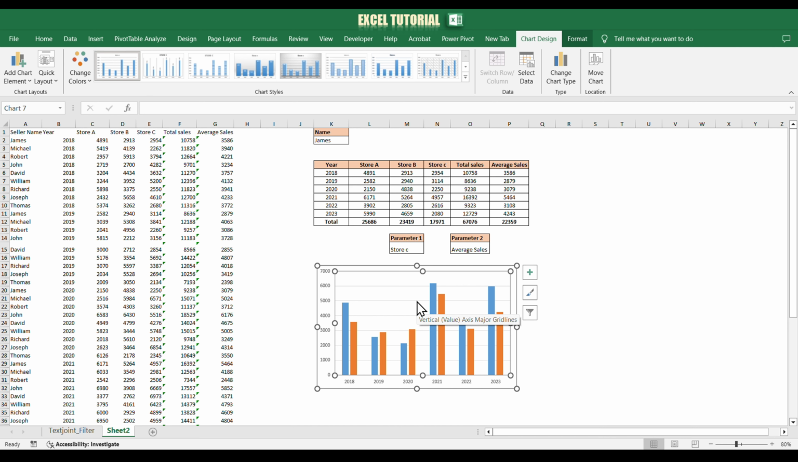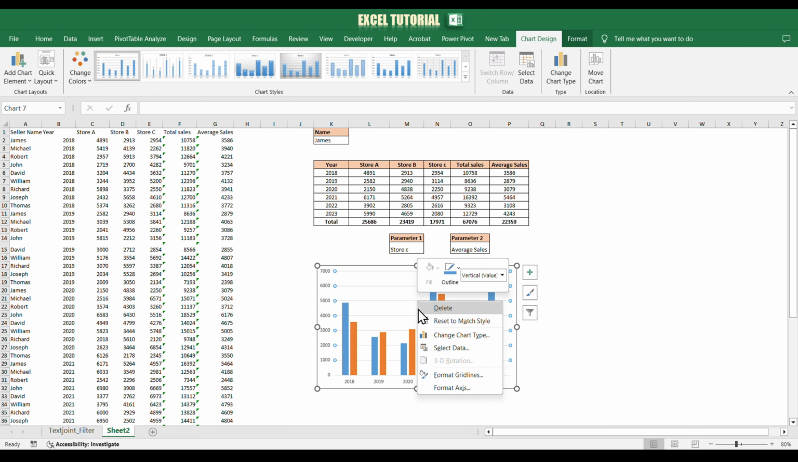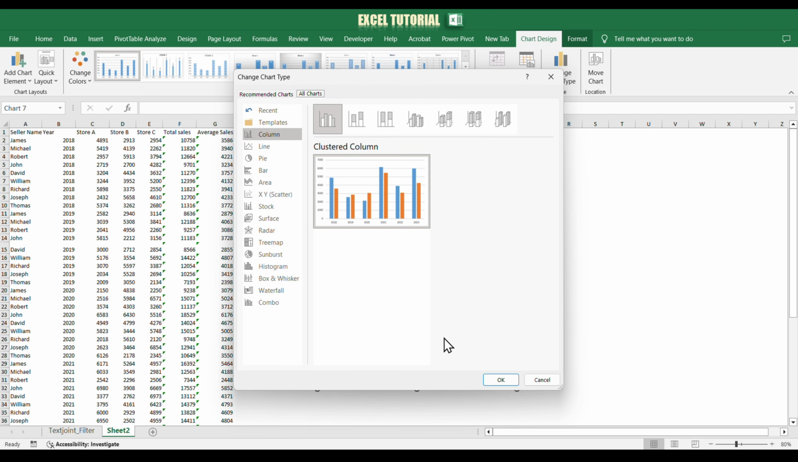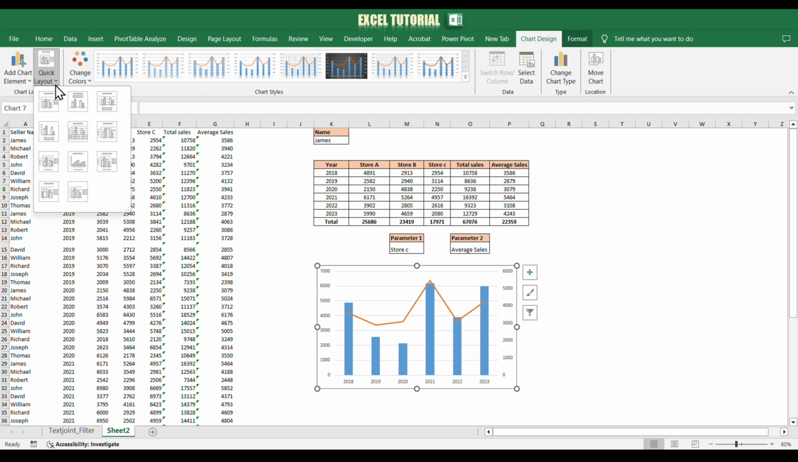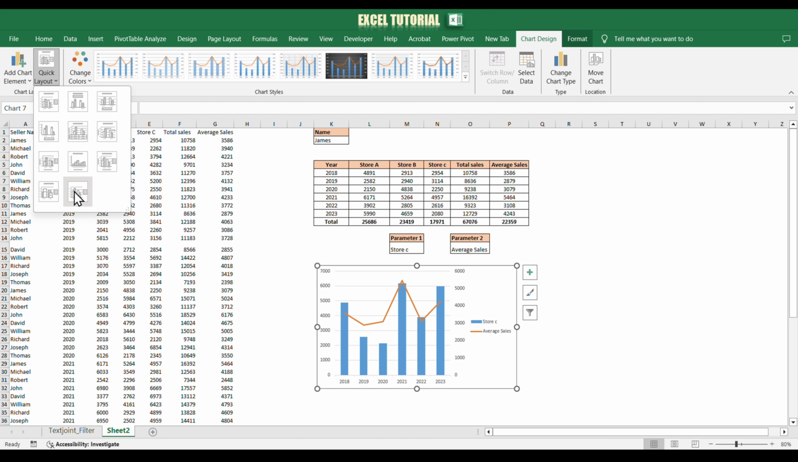Now that we have both parameters, let's create a combo chart to visualize both datasets. We'll right-click on the chart and select Change Chart Type. We'll scroll down to the Combo option, and for the average series, we'll choose the secondary axis before pressing OK. To enhance the appearance of our chart, we'll go to the Chart Design tab and choose Quick Layout. I'll select Layout 11 for a clearer presentation.